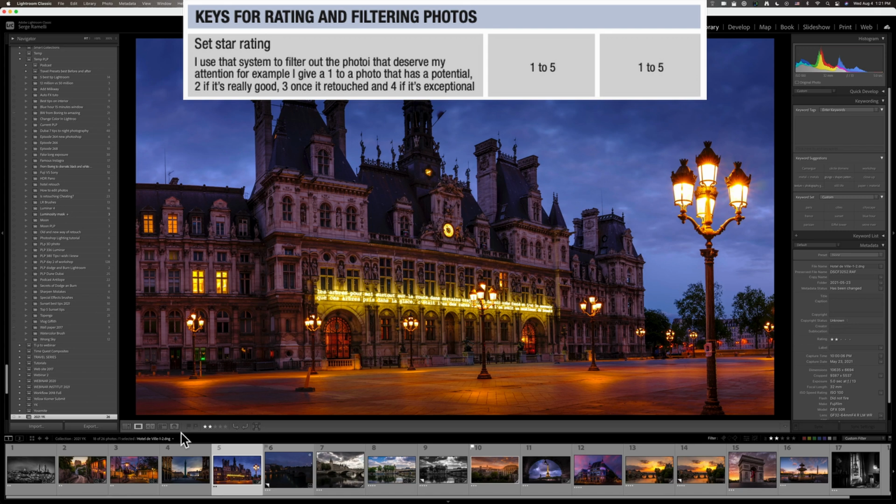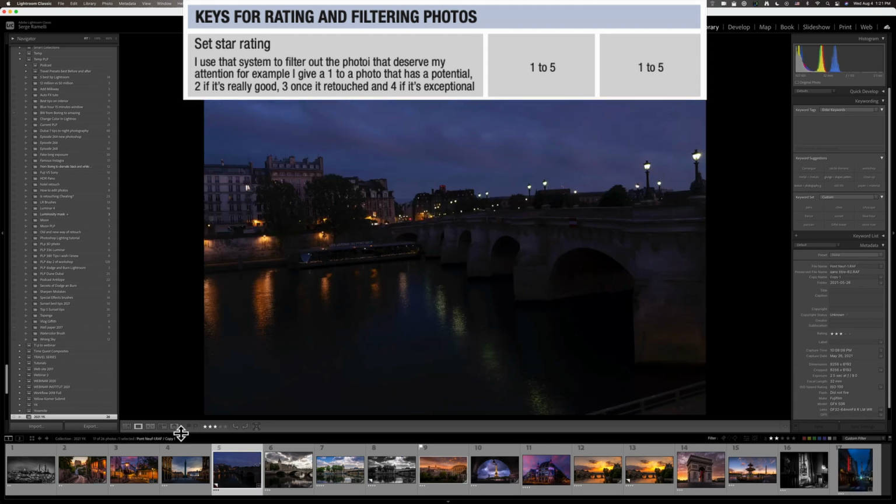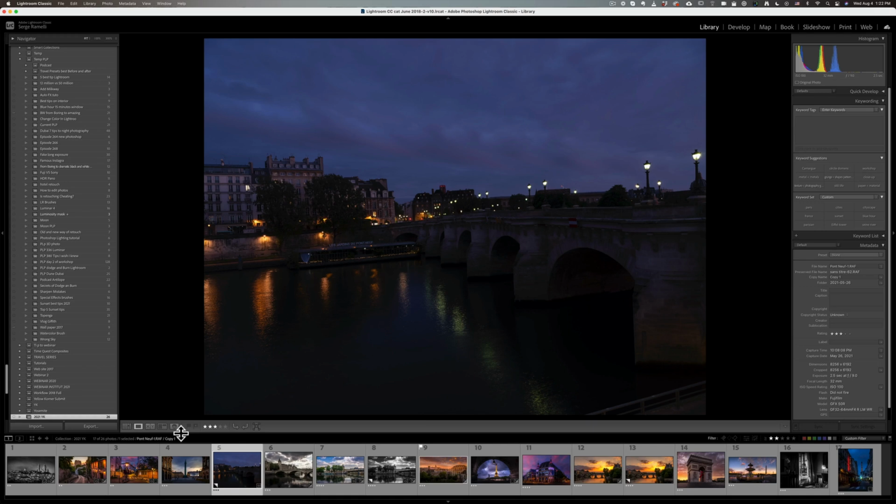Usually, one is it has potential. Two is it really has a lot of potential. Three is usually for the ones which are retouched. Four is exceptional. And five is lifetime exceptional. So that's just how I do it. And if you want to remove the star, just press zero. So this is something that I do all the time.